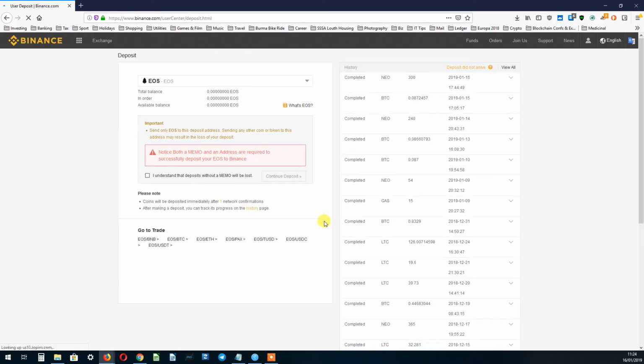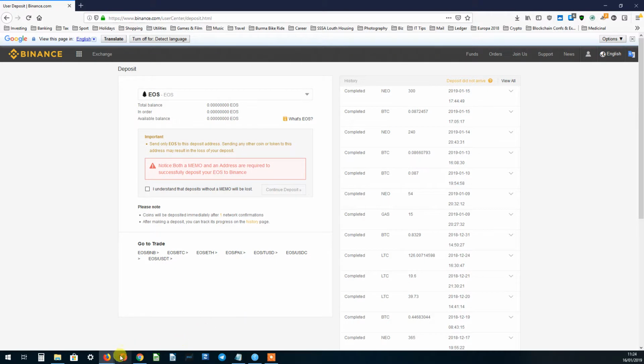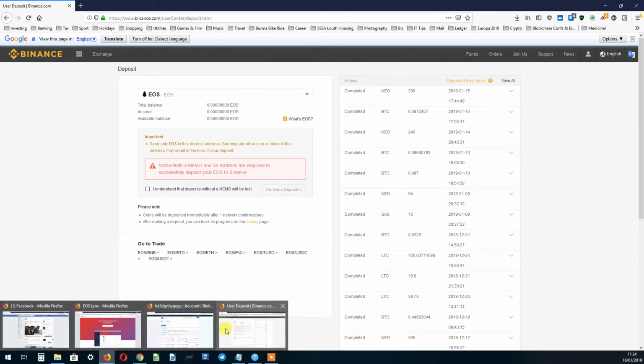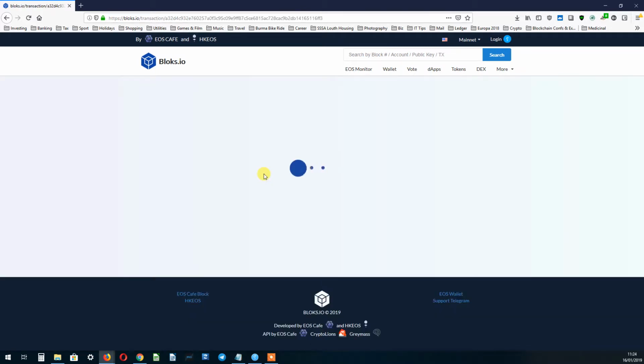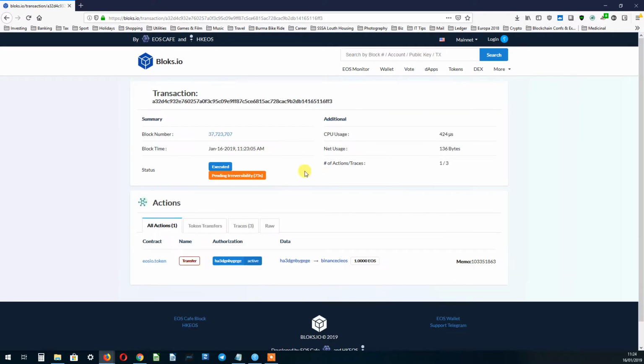But as I've seen before, it's definitely on blocks.io and the block explorer there. Look at the transaction hash. See how it's doing. Nice Pac-Man loading. Yeah, executed. I suspect Binance waits for the full irreversibility to have occurred before confirming it. You can see the action traces, net usage, CPU usage there, and whatnot.